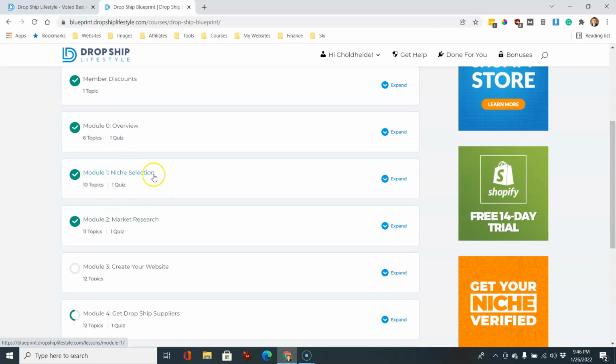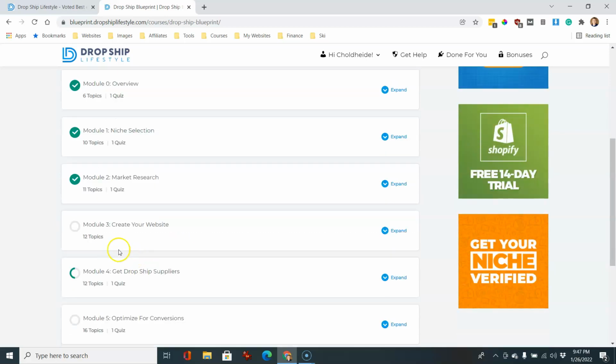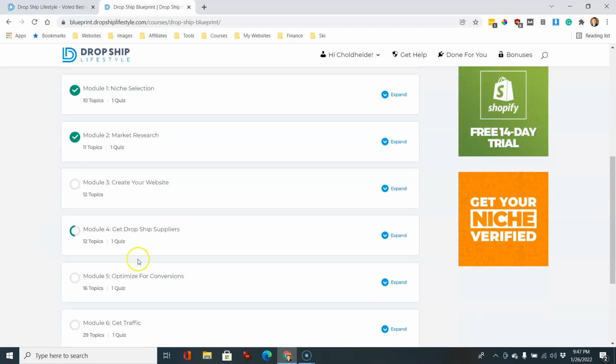Next, we have module 1, where we'll cover niche selection, how to pick niches and find the ones that are right for you. And then module 2, you'll take those niches and do market research on them, and you'll figure out which of those niches will work for the type of business model that you'll be searching for here. Now, after that, once you have picked your niche and verified that it is a good niche to get started with, you're going to get into module 3, where you'll create your website and build your actual store.